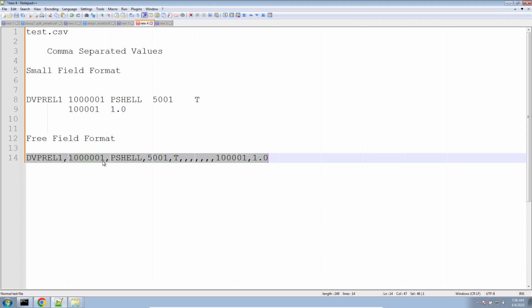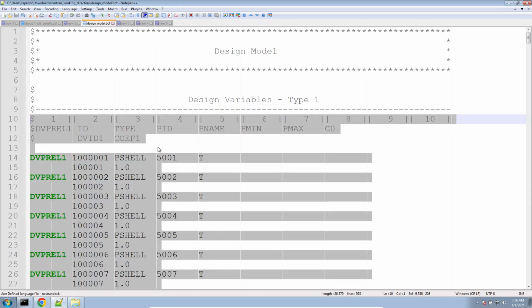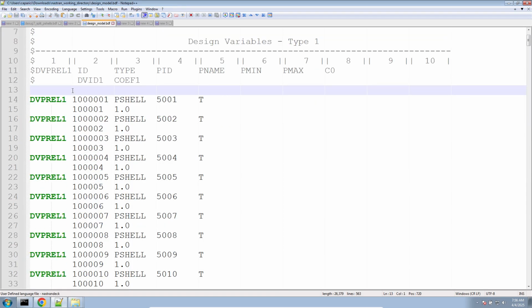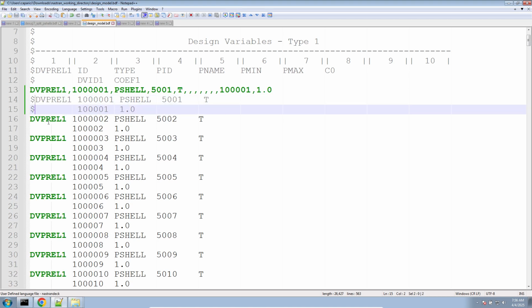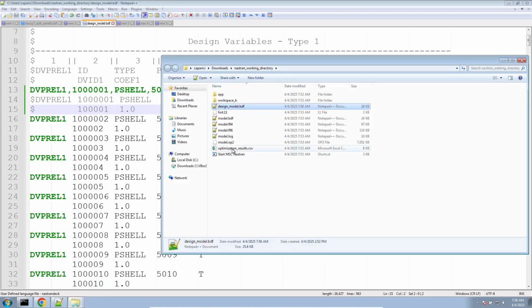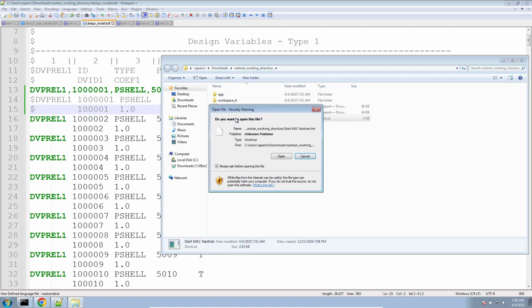So here, let's prove to ourselves that this works. We're going to go back to this bulk data file. We're going to paste our own free field format version of that entry. We're going to comment the original entry, and then we're going to rerun that optimization procedure just to make sure it works.